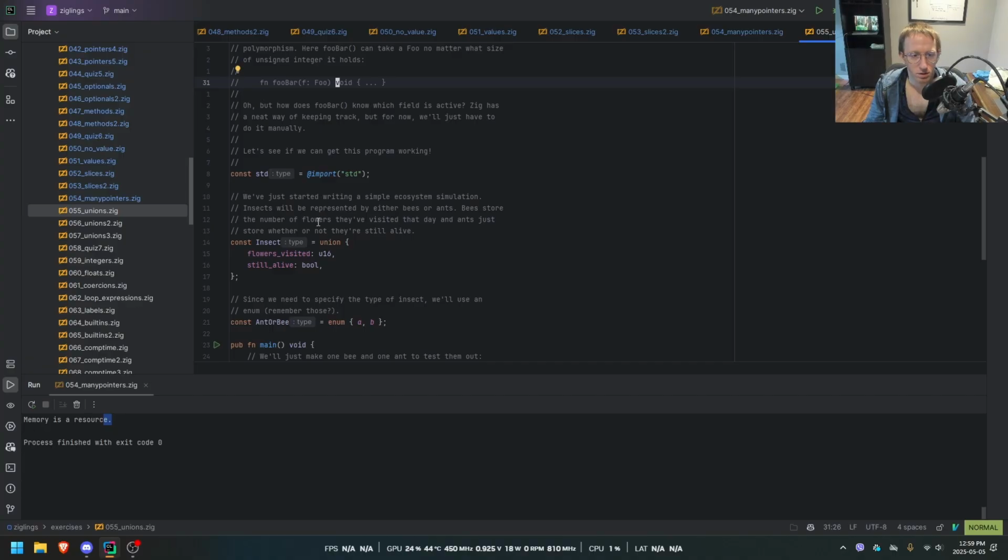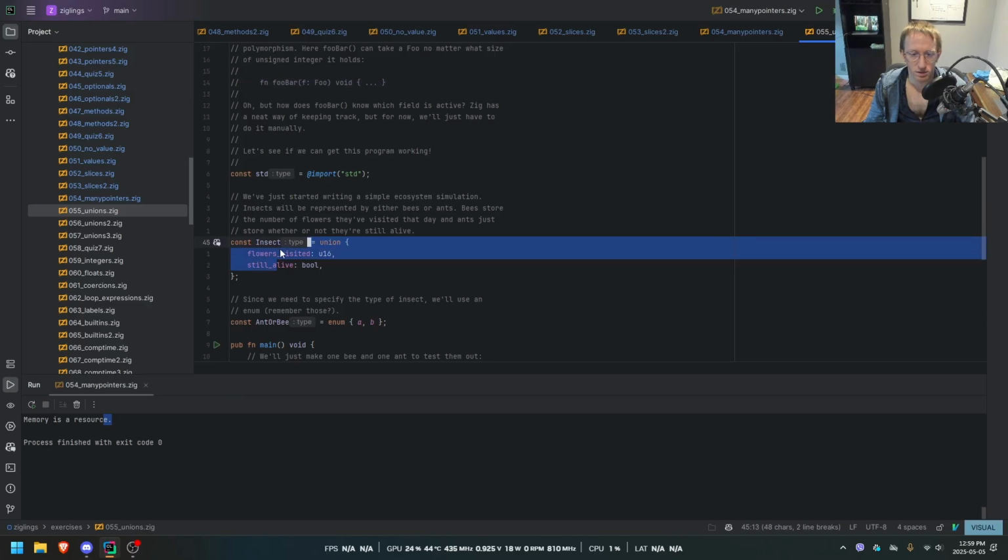We've just started writing a simple ecosystem simulation, insects printed by bees or ants, whatever. Flowers visited, still alive. That's a union.